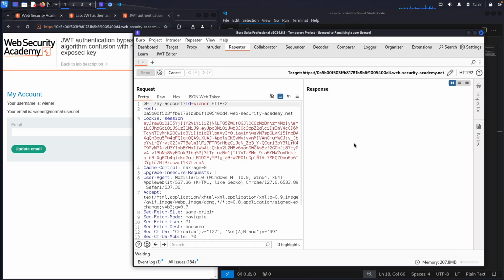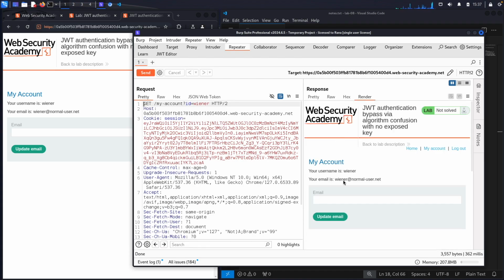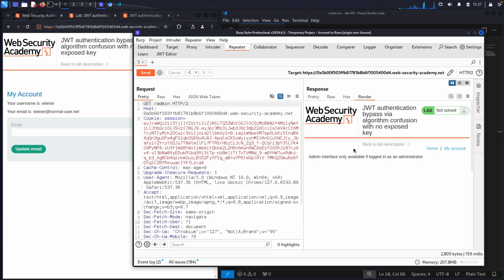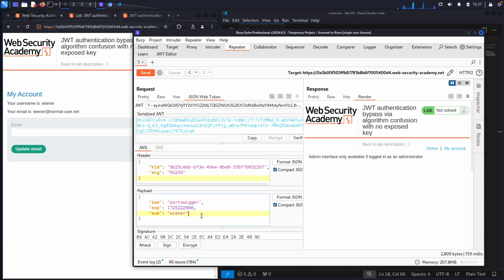All right, hit send, and we get a 200 OK, and we could render the My Account page of the regular user. Now let's see if there's an admin endpoint, hit send, and it looks like there is an admin endpoint, but it says the admin interface is only available if logged in as an administrator. So if we go to the JSON web token over here, you could see the subject is the regular user. Now, if we're able to change this subject to administrator and use a valid signature that is validated in the backend, then we're able to access the admin panel.